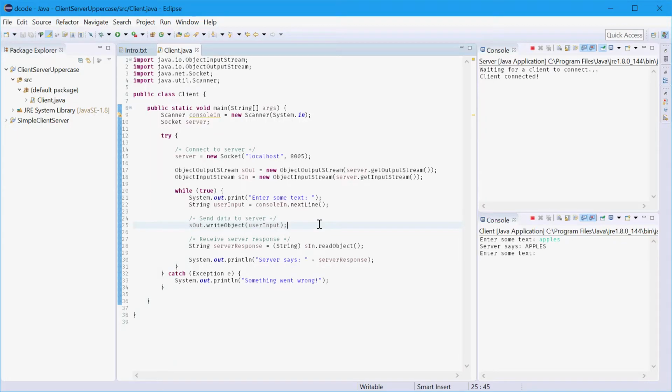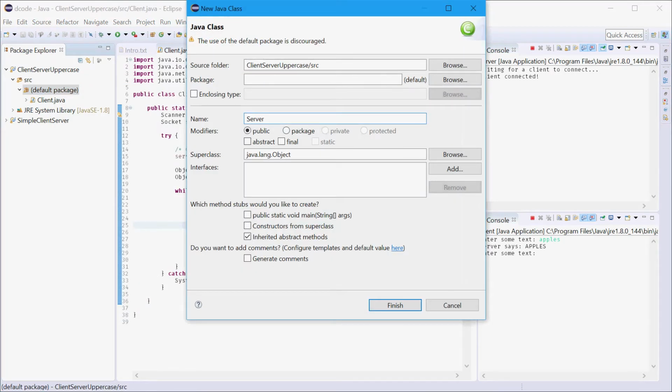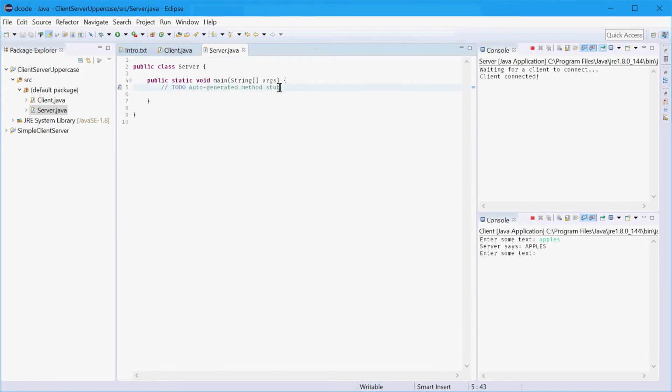All right, the client is done. Now we'll start on the server. So we'll make a new source file and we'll just call this server and tick the box for main. There we go. And we'll wrap everything we're doing inside a try catch block.